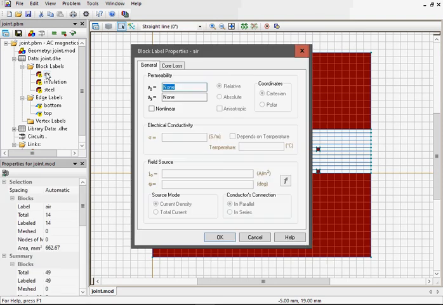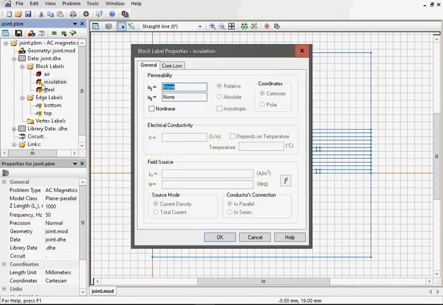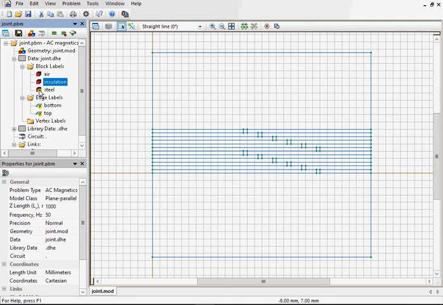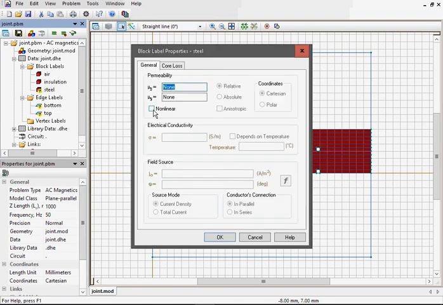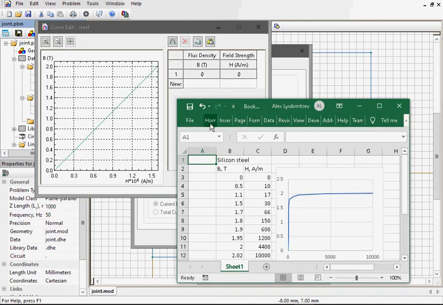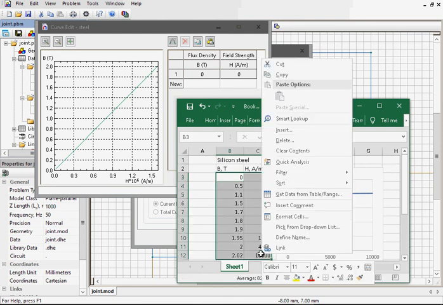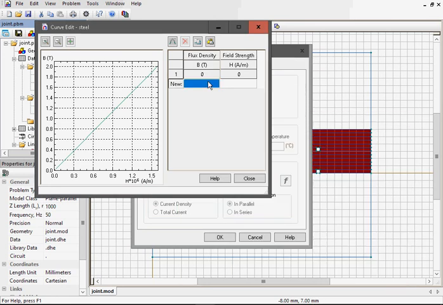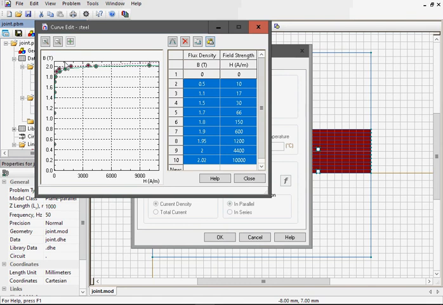For the air, I specify relative magnetic permeability of 1 and nothing else. The same for the insulation, 1. For the steel, I will specify the BH curve, which I have already prepared in an Excel file. So I will just select the data, copy, paste, and here you can see the curve. Okay.